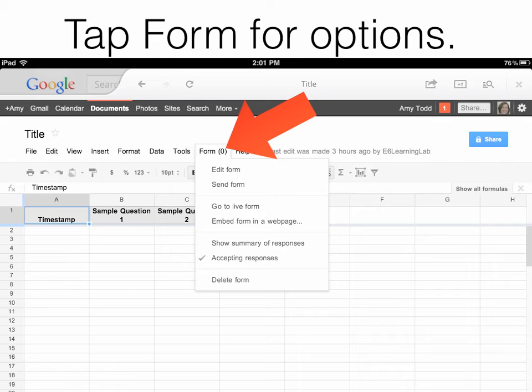Send the form would allow you to send directly from here to certain email addresses, but you would have to make certain that you had the correct email address available for that person. I prefer to go into a particular email and create a message and simply copy and paste the link from my live form. If I click on Go to Live Form, then that's going to take me back and show me the live version of the quiz or of the survey.